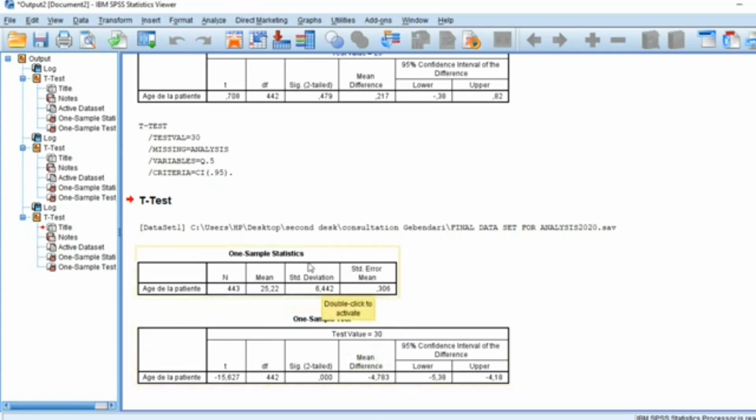The p-value is less than 5%, meaning that we should reject the null hypothesis, which says that the mean of our sample is equal to 30 years old. So we cannot accept the fact that the mean of our sample is 30 years old.